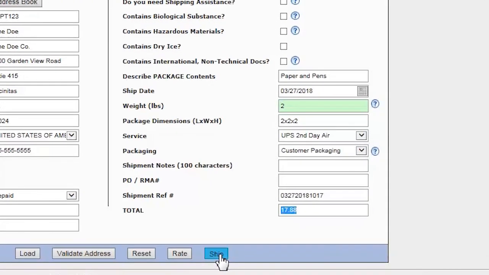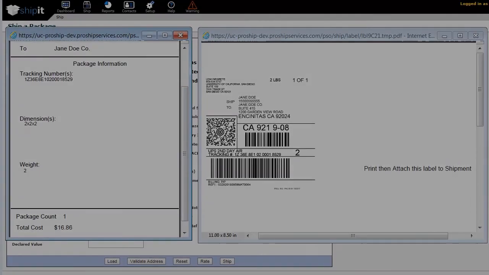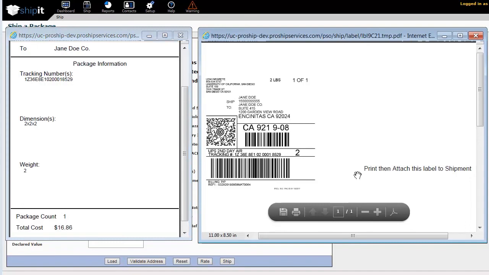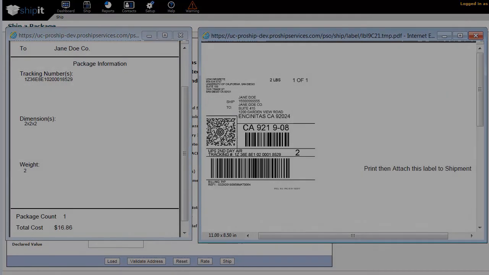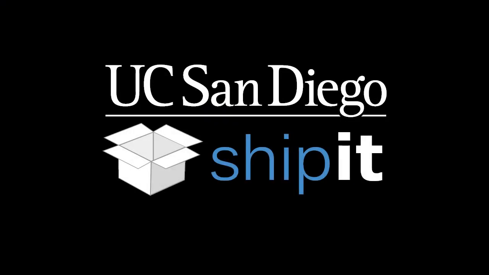A PDF file with your shipping label will pop up, as well as a separate PDF file with the shipment summary to keep for your records. Print the shipping label and attach it to your package. You can place it with your regular mail pickup or drop it off at a shipping location that accepts prepaid packages. This concludes the tutorial for creating a single shipment.